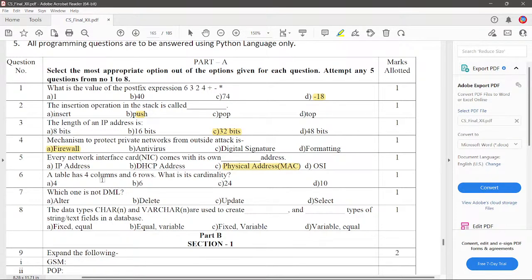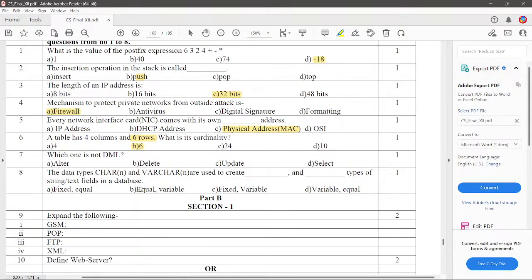Okay. Next, a table has 4 columns and 6 rows. How much is the cardinality? The total cardinality is the number of rows, so 6. Don't multiply. If you multiply 4 by 6, you will get 24. That is not the answer. 6 is the answer. Now, which one is not DML? Delete is DML.